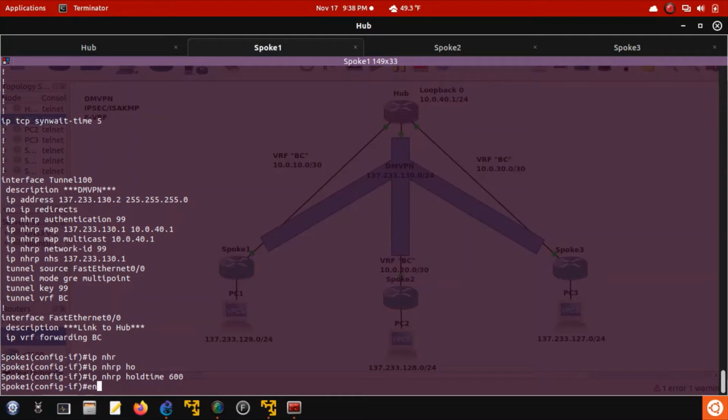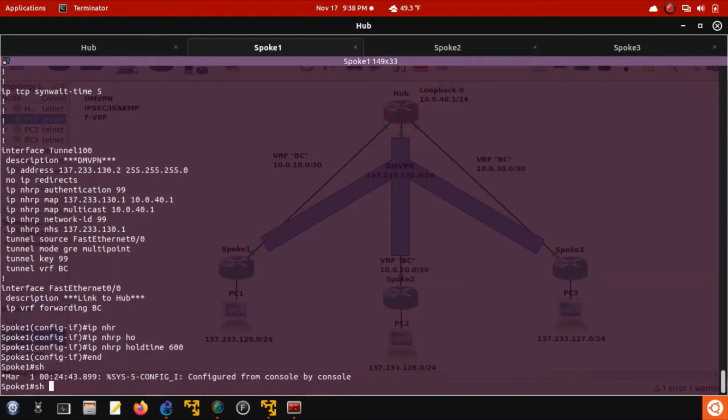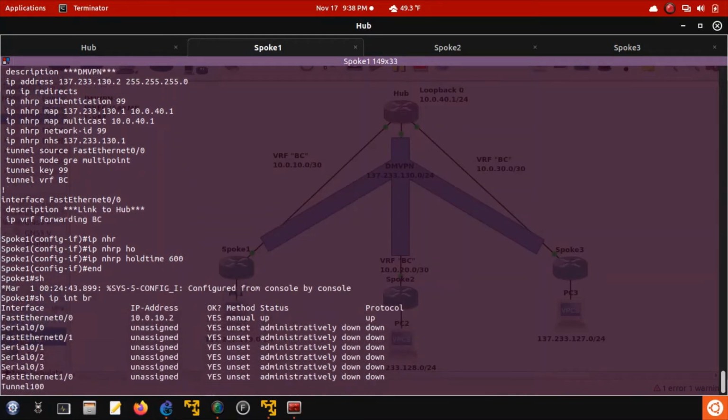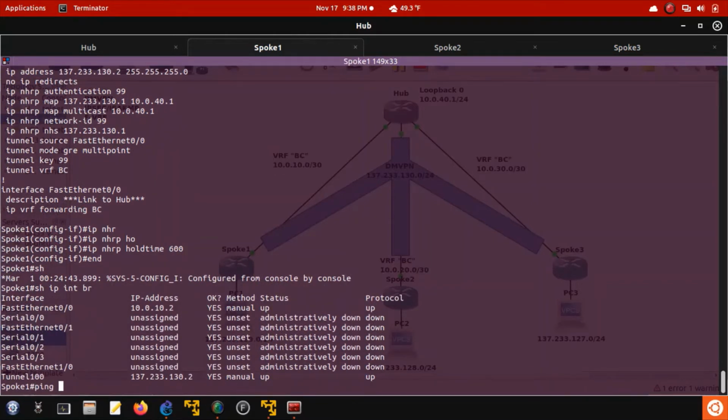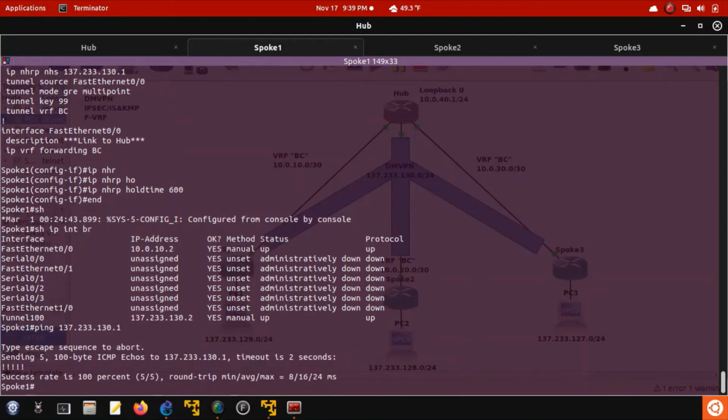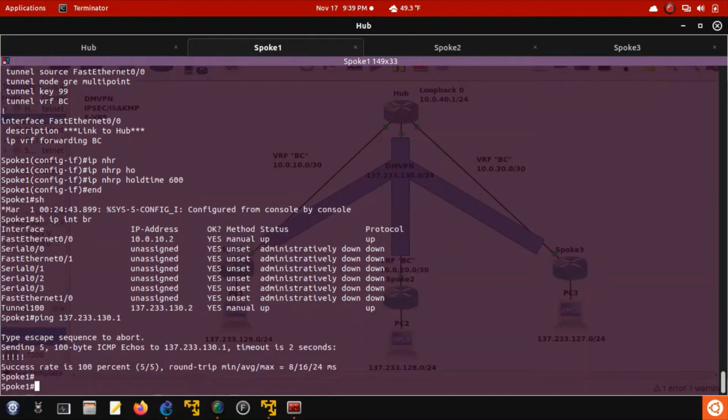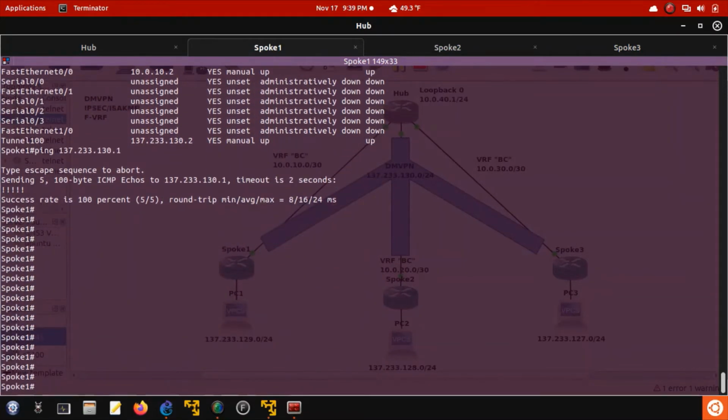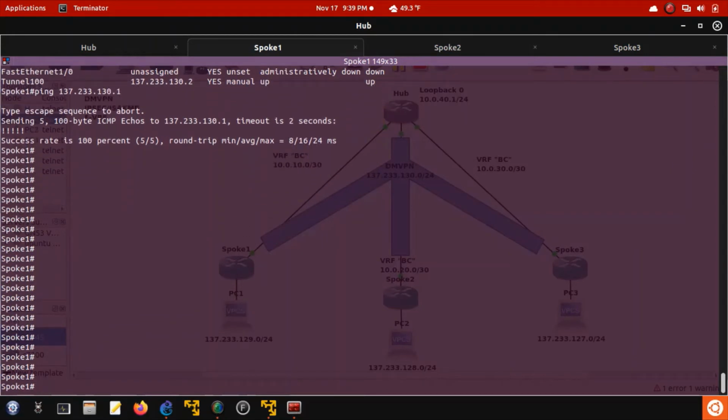So end, show IP interface brief. Tunnel should already be up. And let's see if I can ping 137.233.130.1. And yes, so our DMVPN tunnel is working for spoke 1 to hub. Let's get it working for spoke 2 and spoke 3, and then we'll move on to the crypto.